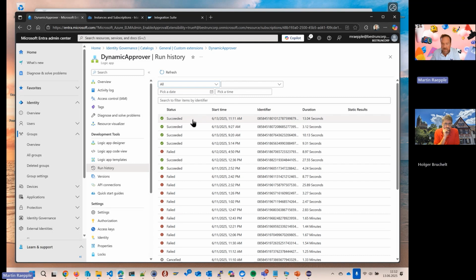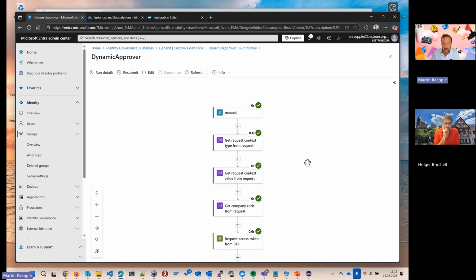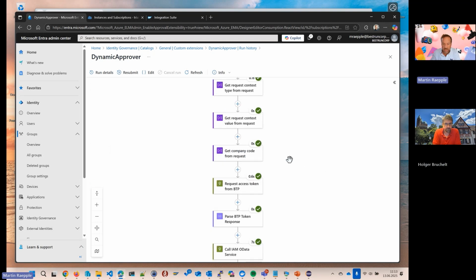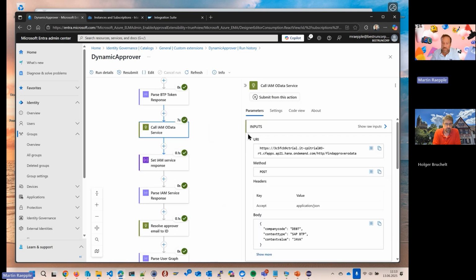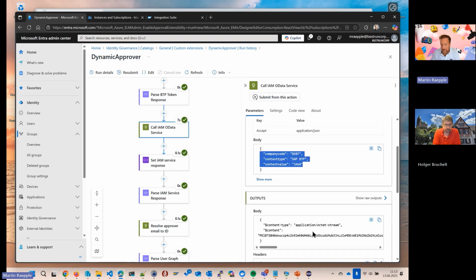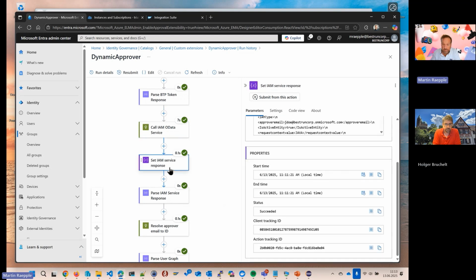So this run was like a minute ago, and we can see now that there has been a successful run. Let us quickly check what we entered here. So maybe we can directly jump to the task where the OData service is called from the logic app to Integration Suite on the BTP side. So here we can see the parsed parameters that we entered right now in the request from Tina Test, right? And let's also see how the response looks like.